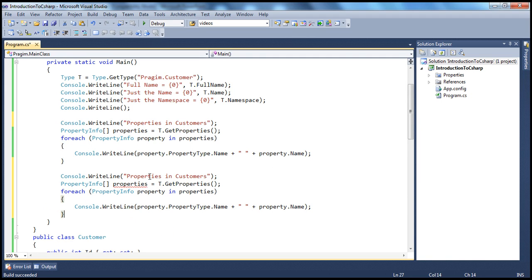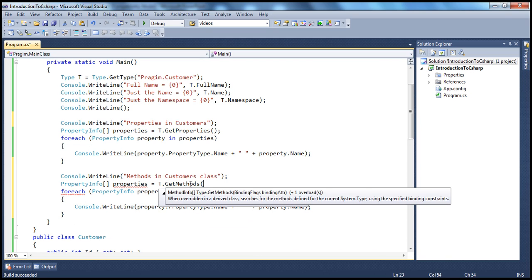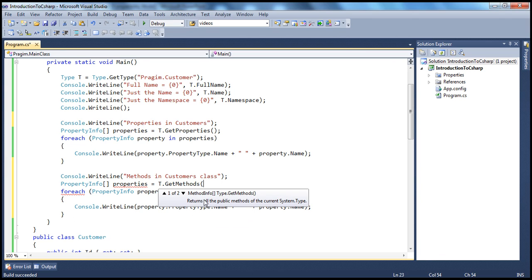So Console.WriteLine, we want methods, so we will say "Methods in Customer class". Now, to get properties, we used the GetProperties method on the Type object. To get methods, all you do is use the GetMethods method. If you look at this GetMethods method, what is it returning back? It is returning a MethodInfo array, instead of a PropertyInfo array. Is it required to remember all these return types and other stuff? Not really. You just need to understand the flow of the logic here.